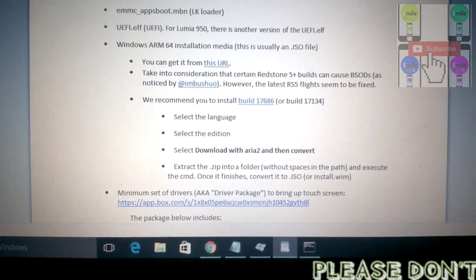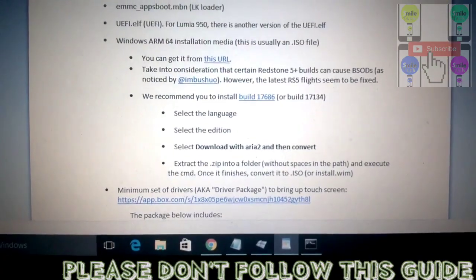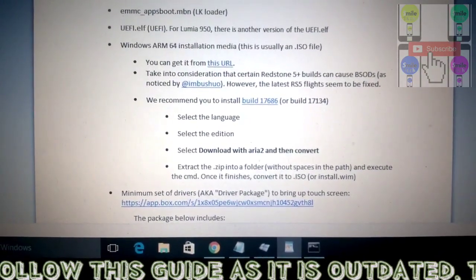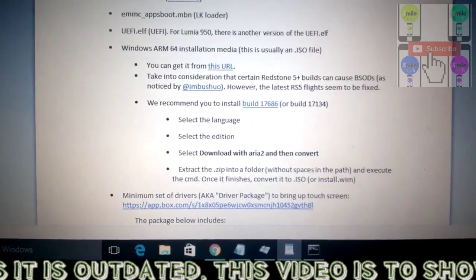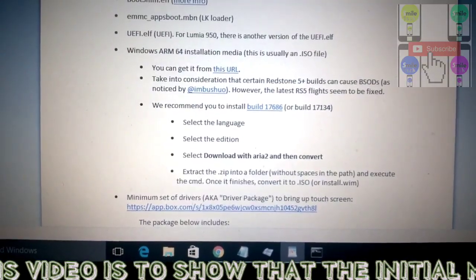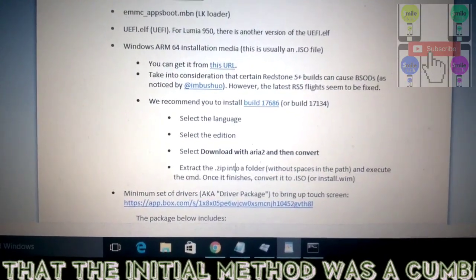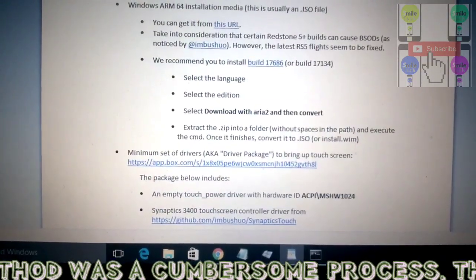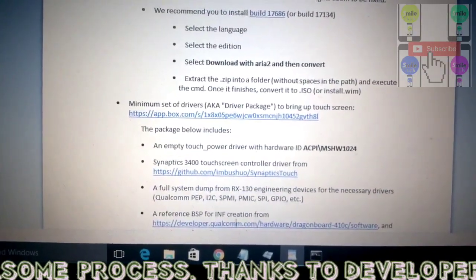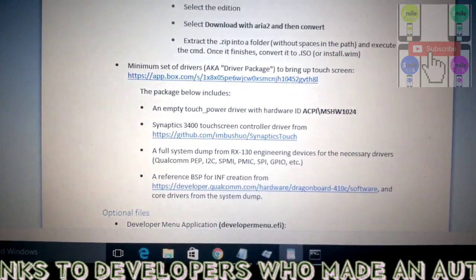You can use the build of this build also good. I have not tested, but I have tested the other one as I told you. So the latest build also works. You can use that. So next, you need to download this minimum driver package.